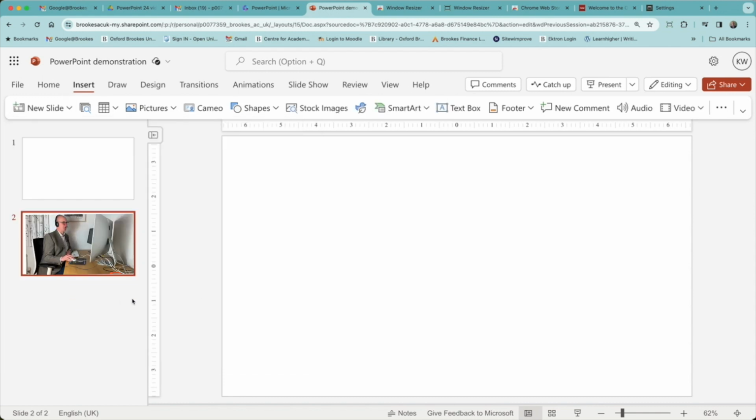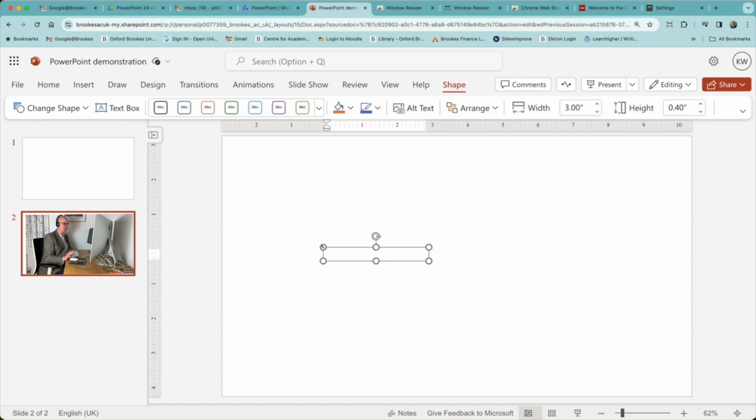And also on the insert menu, you can see I can insert a text box. So if I wanted to put writing on my slide, that's how I would do it. So insert text box. And then you can see I can hover on my slide wherever I want to put the text box and click. And a box appears in which I can write my text.